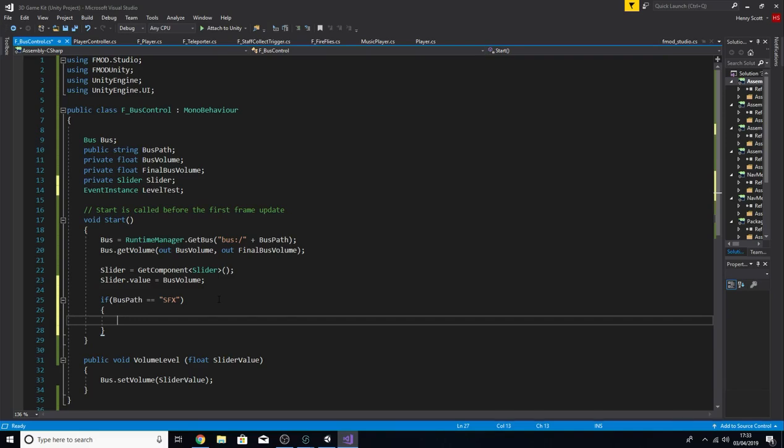But seeing as we only have one slider to check for, however, we might as well check for it directly with this method. So next, inside of our if statement, if it's true, we'll set our event path to this instance. So let's write level test equals runtime manager dot create instance, and inside the parameter brackets, we're going to write out the event path for it, remembering not to include the FMOD Unity namespace as it's already been referenced.